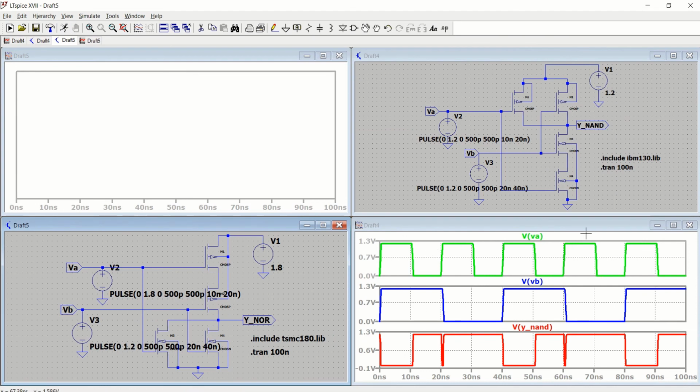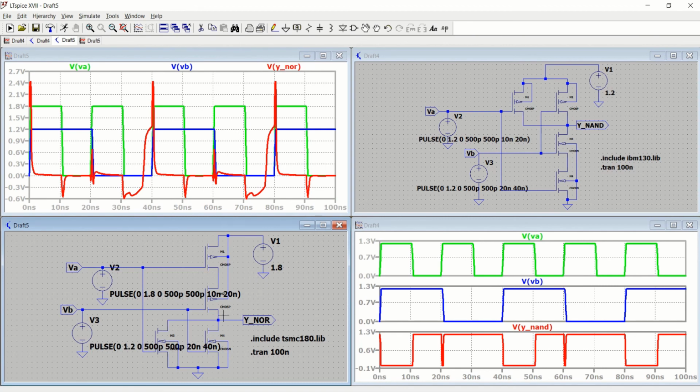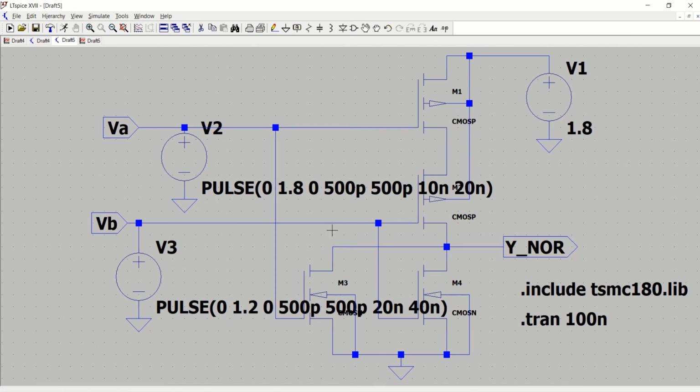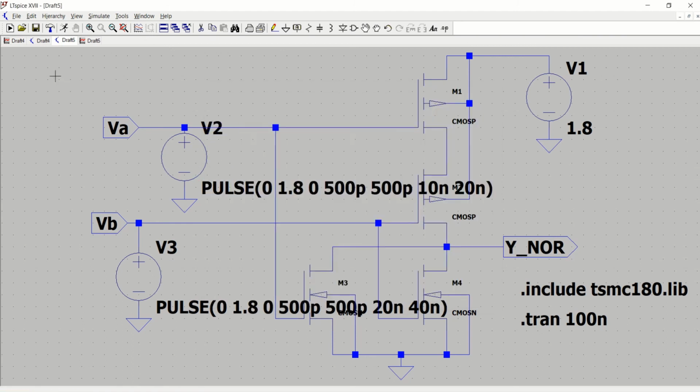So this was the previous logic by using the 130. This time I am plotting for Vin, VA and I gave the 1.2. So just we'll try to change this. So you can change it to 1.8 volts. Now try to save the design, run it.